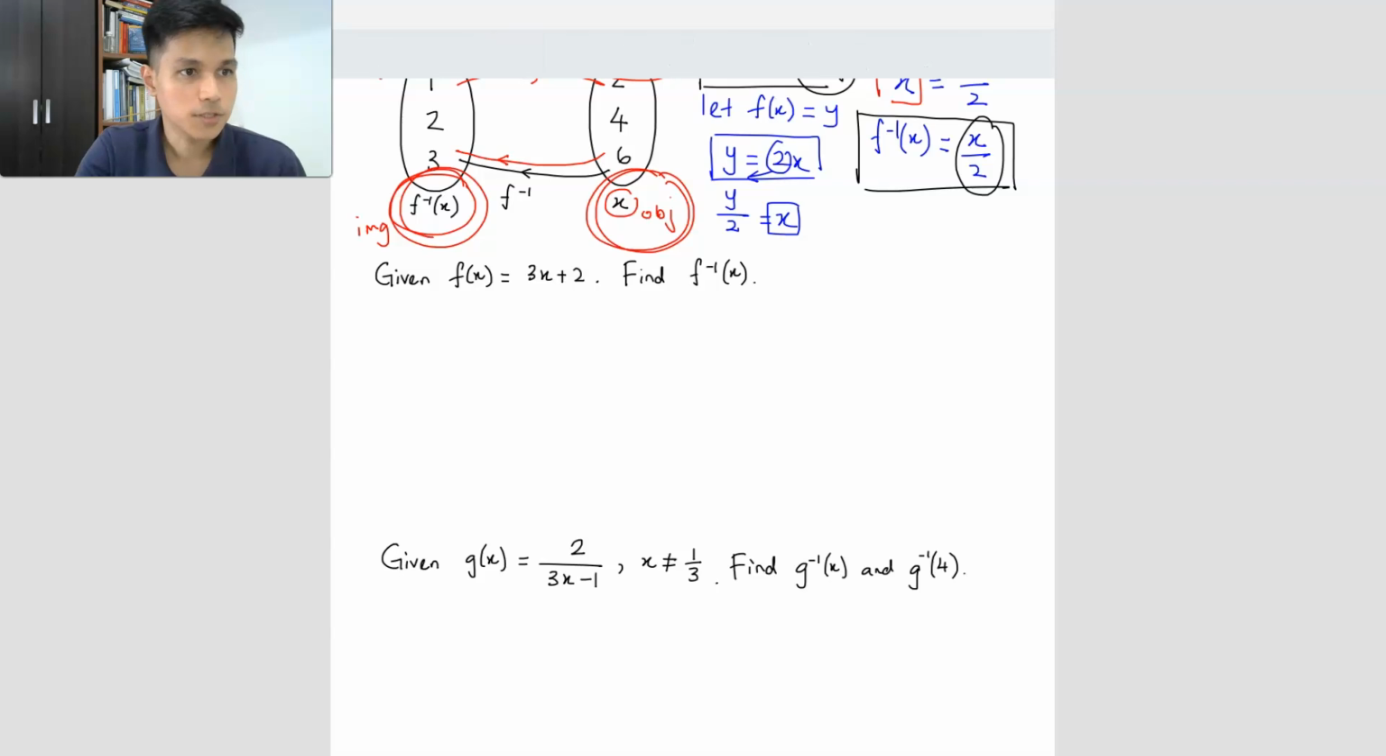So the first question: given f(x) equals 3x + 2, find the inverse. So we're going to do this together. So we have this, right? First step is we're going to change this to become y. So let f(x) equal y. Okay, so now you have y = 3x + 2. So now that first step is done. We already made it become y.